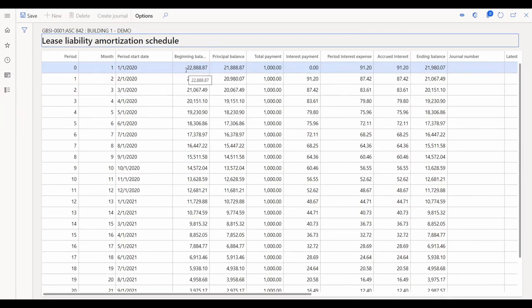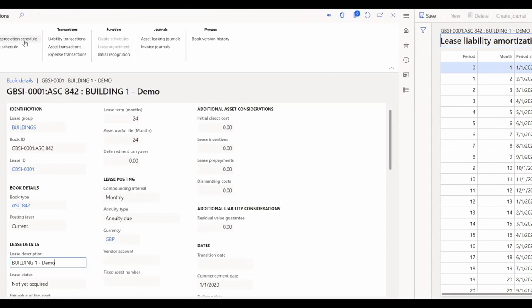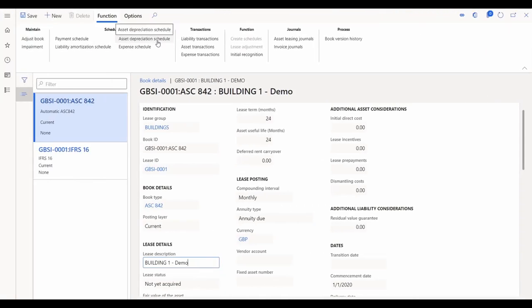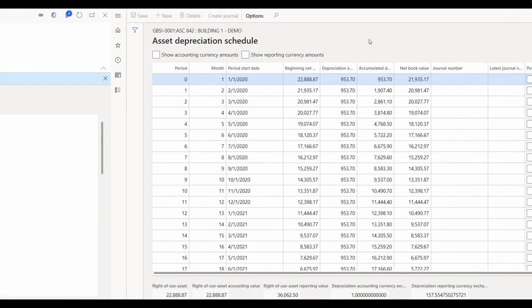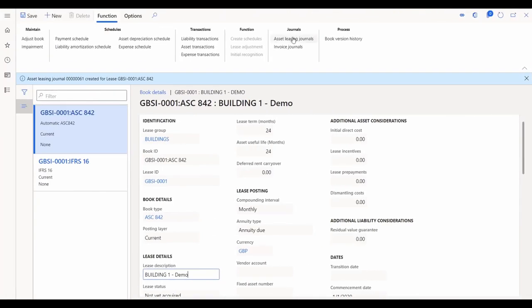The $22,888 represents the beginning balance, and it is equal to the initial lease liability. When calculated out, the system shows us that our monthly payment will be $1,000, and the current interest is 91.2. We also have the asset depreciation schedule, which uses the depreciation straight-line calculation to determine the depreciation amount that will be posted each month. Next, we will generate the initial recognition entry.